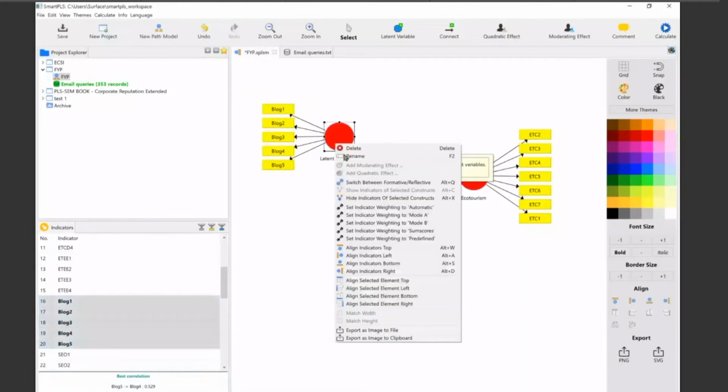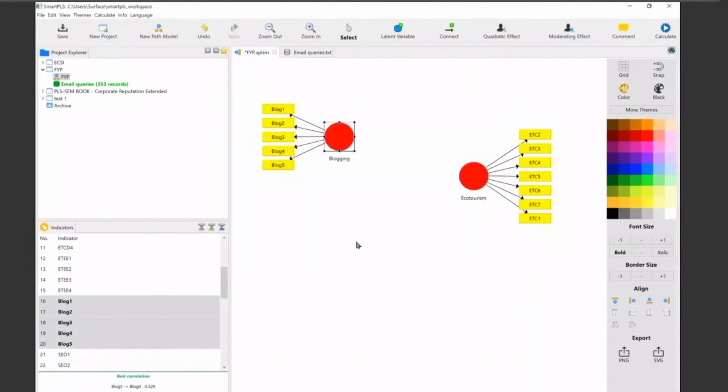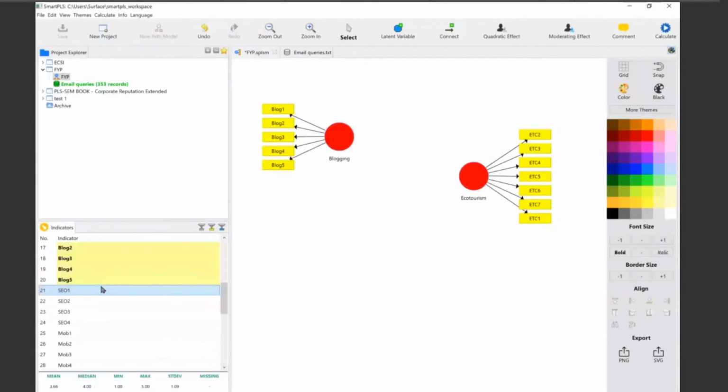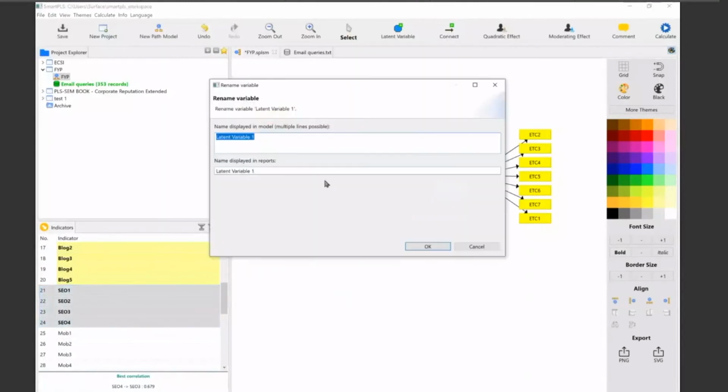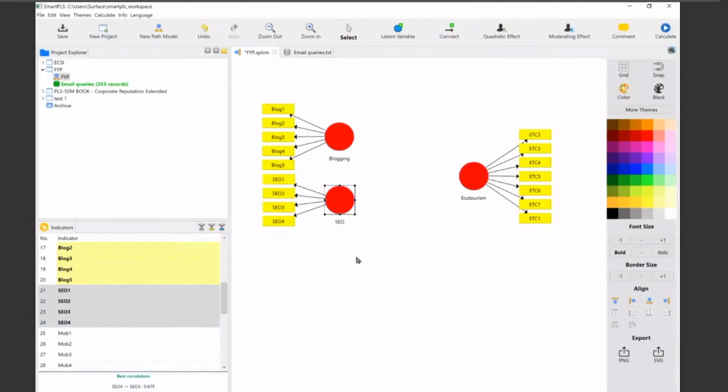Same again, rename it and name it blogging. Okay. So this is the blogging. Then we have search engine optimization, SEO. You can drag these 4 items here and rename it SEO. Okay. And you can bring it here. Okay, clear? So first blogging, second SEO, then we have mobile applications.